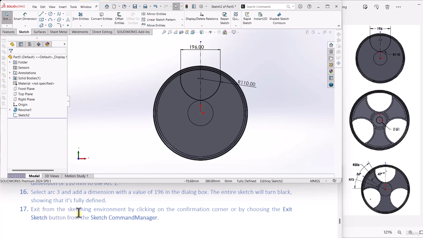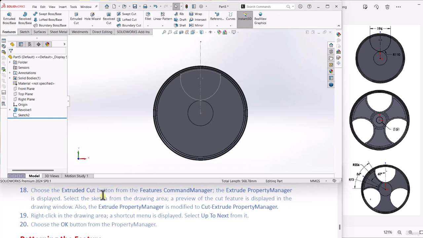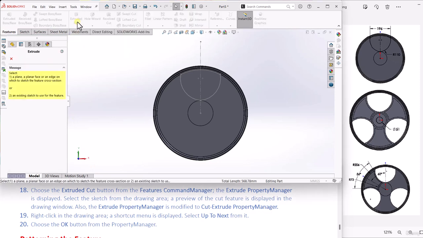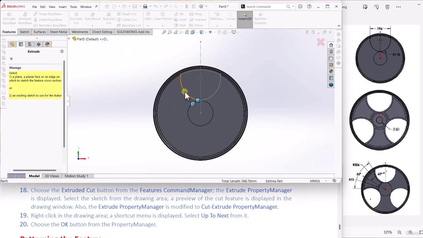Next, exit from the sketching environment by clicking on the confirmation corner or by choosing the Exit Sketch button from the Sketch command manager. Choose the Extruded Cut button from the Features command manager. The Extrude property manager is displayed. Select the sketch from the drawing area. A preview of the cut feature is displayed in the drawing window. Also, the Extrude property manager is modified to the Cut Extrude property manager. Go to Extrude Cut. Select the sketch.